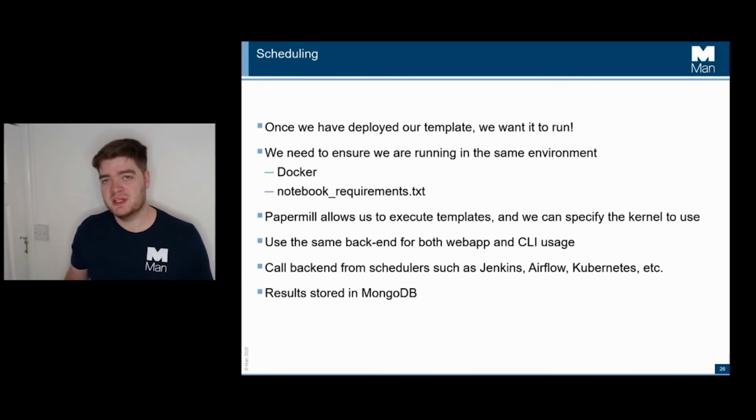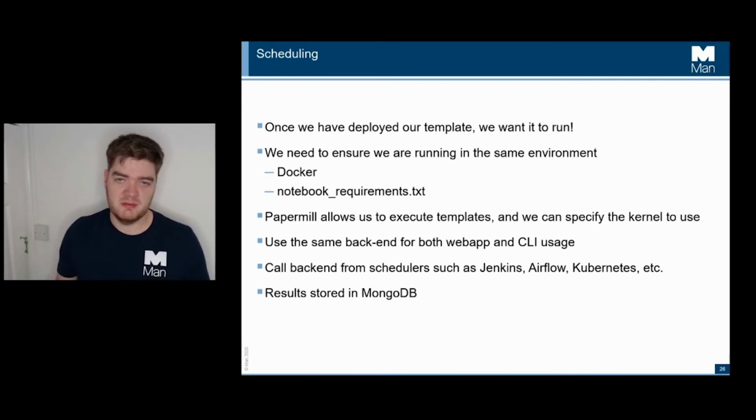The backend, which actually executes these reports, is exactly the same. So we've obviously done a wrapper around PaperMill where we save the results into Mongo afterwards. But that uses exactly the same backend for both the command line and for the web app itself. So we've ensured that the code is the same, you're running the same thing, and it means that it's just a bit more consistent as well. You can call the command line from any schedule you like, so Airflow, Kubernetes, Jenkins, cron, whatever. And because everything's stored in MongoDB, it's easily browsable afterwards.